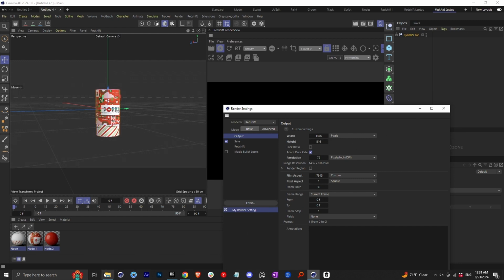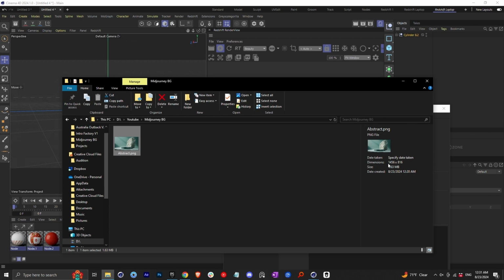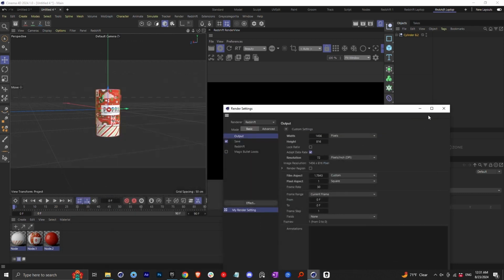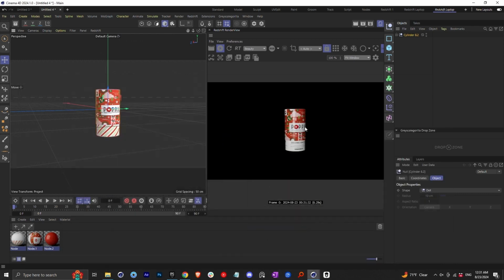If you don't like those dimensions, I would recommend taking it into Photoshop and scaling it the way you want it to, or expanding it. Plenty of ways to do that, but for this one, these dimensions work fine. So let's go ahead and get started.